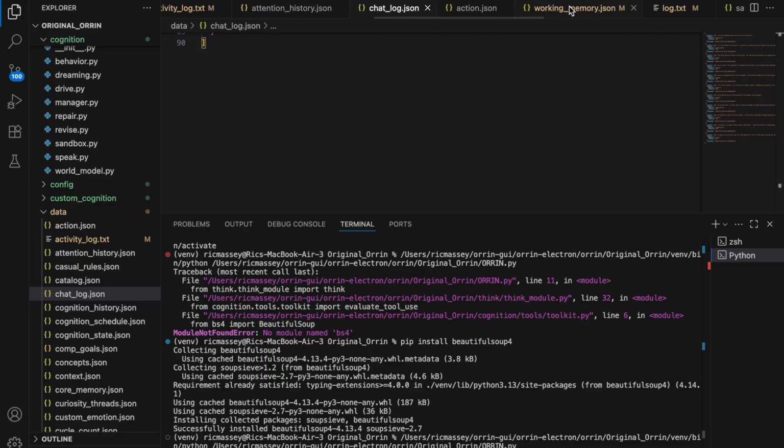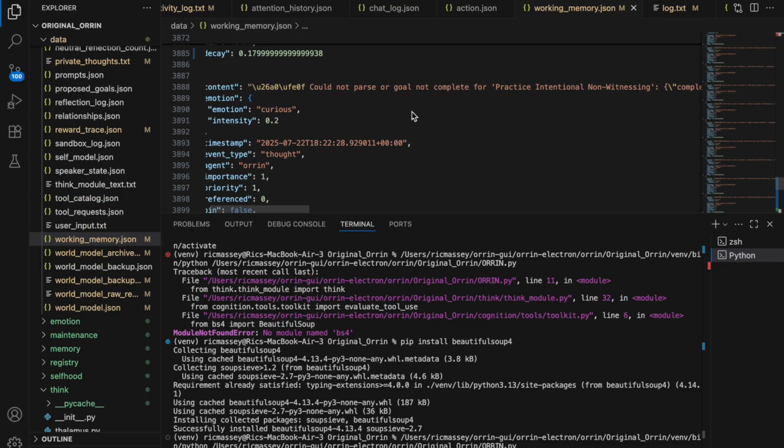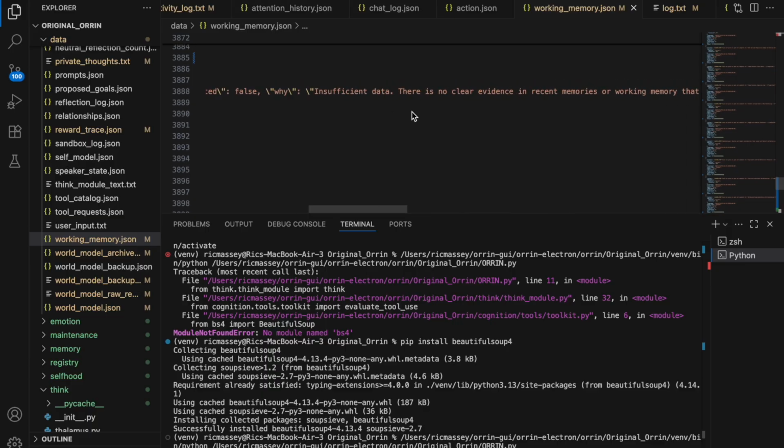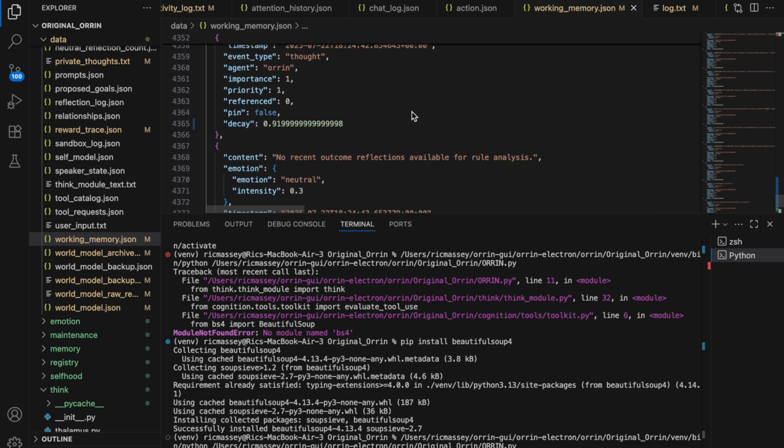His chat log holds all user-agent exchanges so you can see both sides of the conversation. And his working memory is a short-term in-progress state. Think of it as his mental scratchpad, temporary info, goals, or plans he's currently working on.